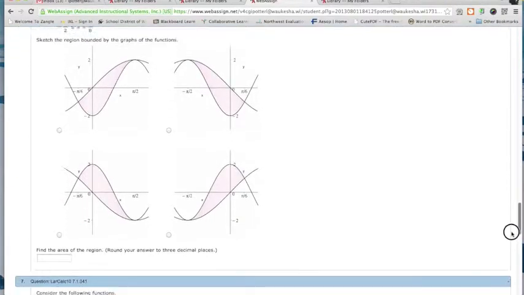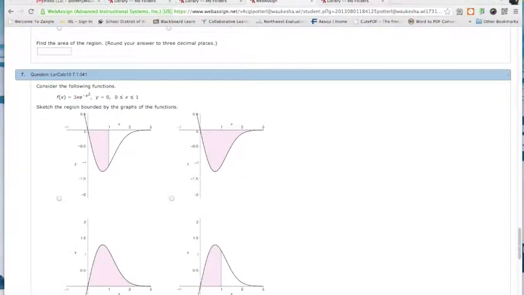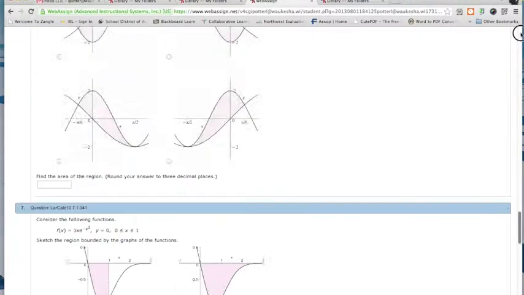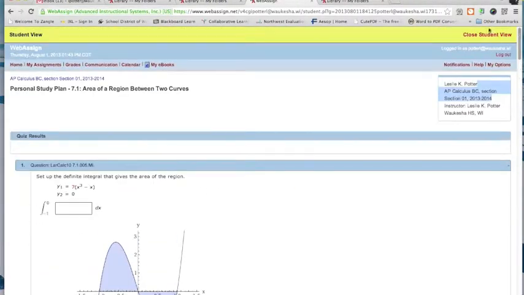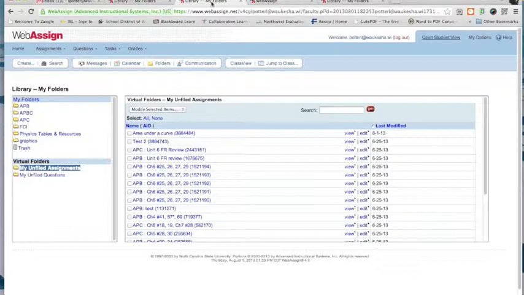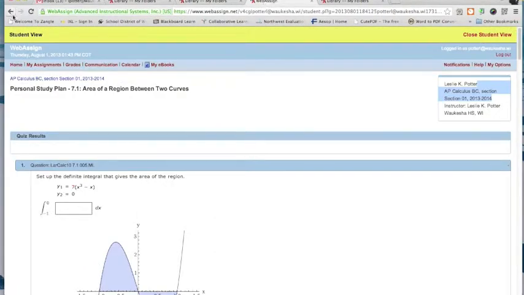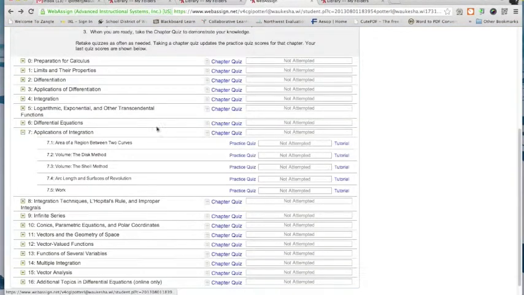And I think each quiz is maybe 8 or 10 questions long. So this gives you an additional resource to prepare yourself for the unit exam for Chapter 7.